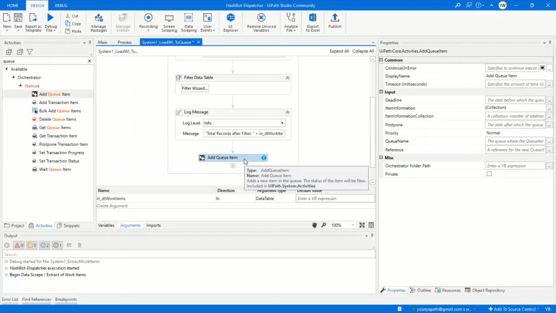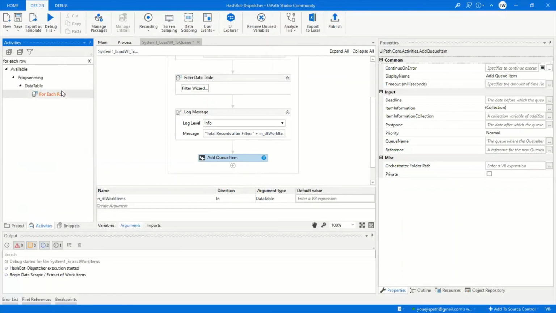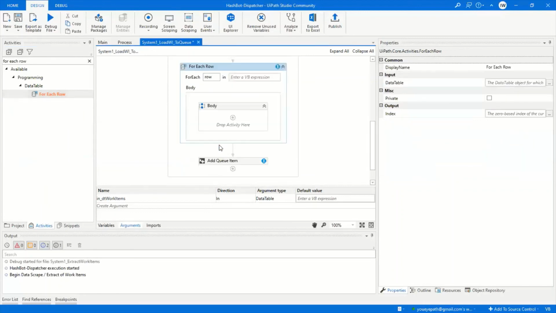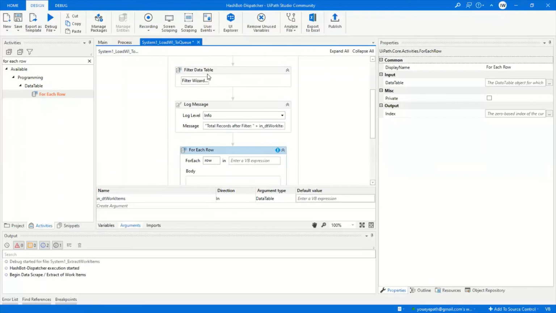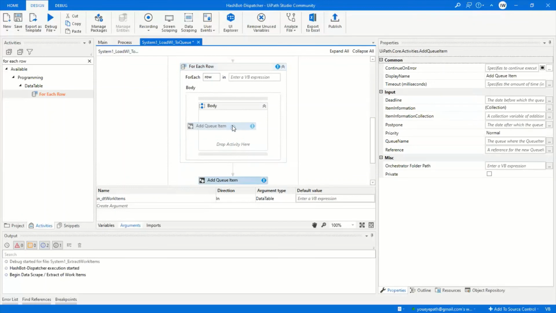So if we're going to do this activity, this implies that we need to be able to walk through each record, one record at a time. So hopefully this implies the need for a For Each Row activity here. If I bring this in, I'll call it For Each Row as opposed to For Each. For Each Row is specific to a data table. And I could have brought that in. Either way, I'm bringing this in. Important though that it shows up after the Filter Data Table wizard here. Then I want to bring the Add Queue Items and place it into the body of my loop.